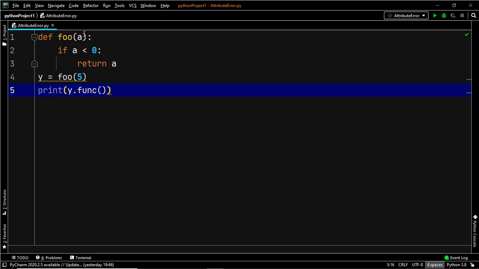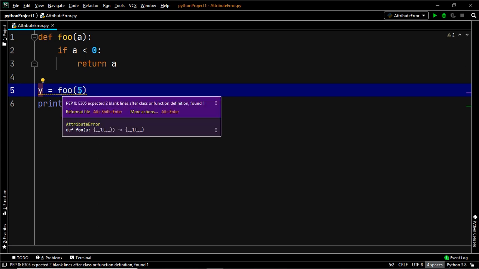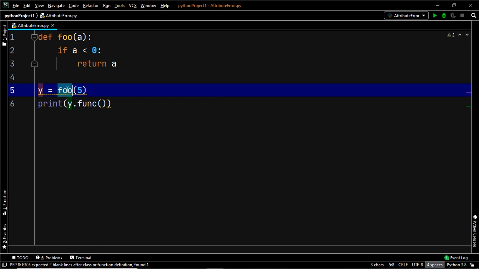We have a function foo, and within this function we have an argument a. Now within this function we are checking if the value of a is less than 0. If so, in that case we return the value of a. Now outside this function we have a variable y, and this variable stores the result returned by our foo function when we pass the value 5 into it. Now what do you think would happen in this case? Is 5 less than 0? No, it isn't. So will this function return anything? No, it won't return anything.